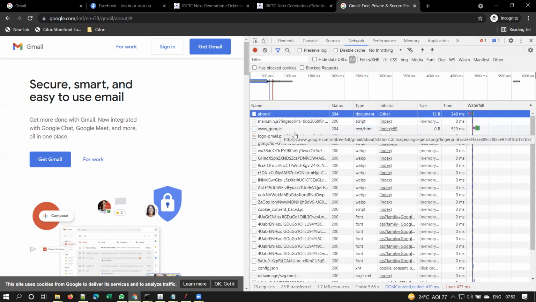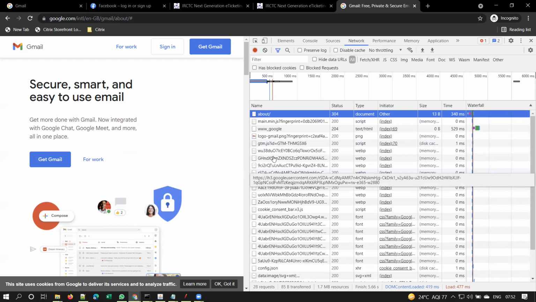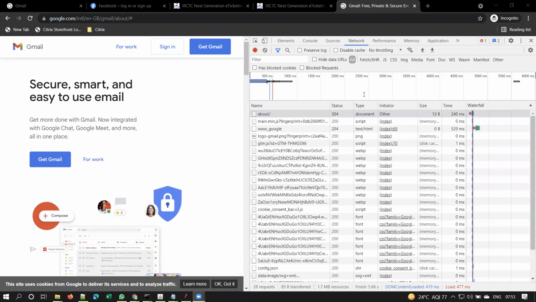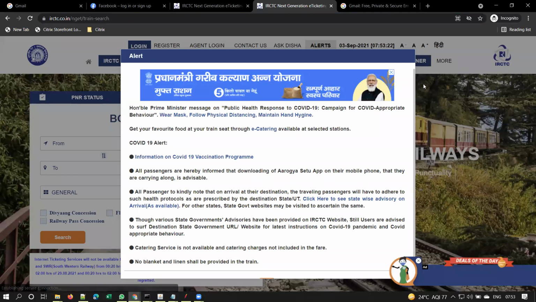This is the main request, right? Now observe here, when we send one request, there are a lot of sub requests that are being sent to the server. How many are there? There are 28 requests that are sent to the server, right? So for any page, whenever you send any request, let's see for some other page.